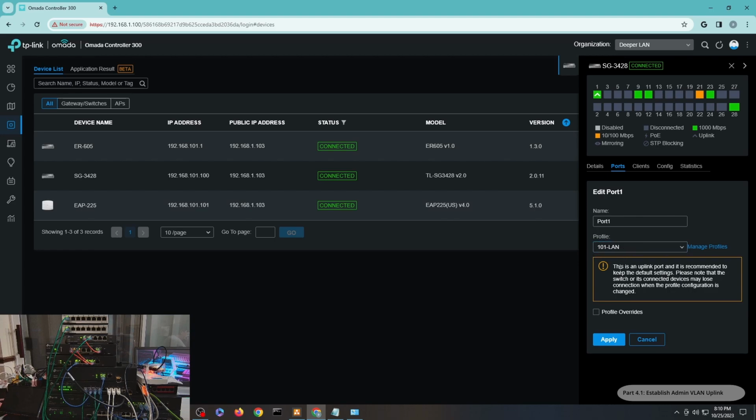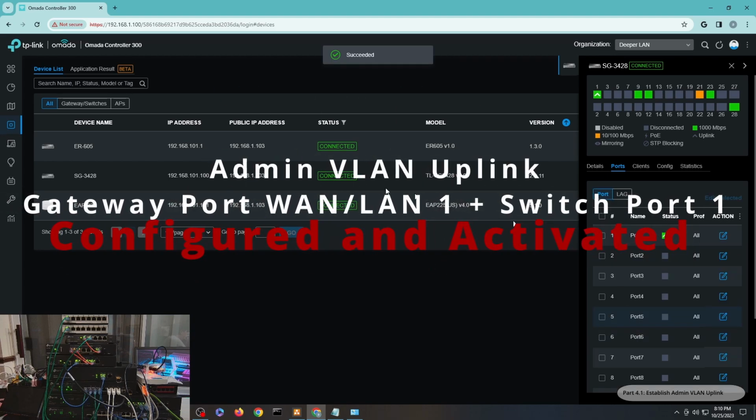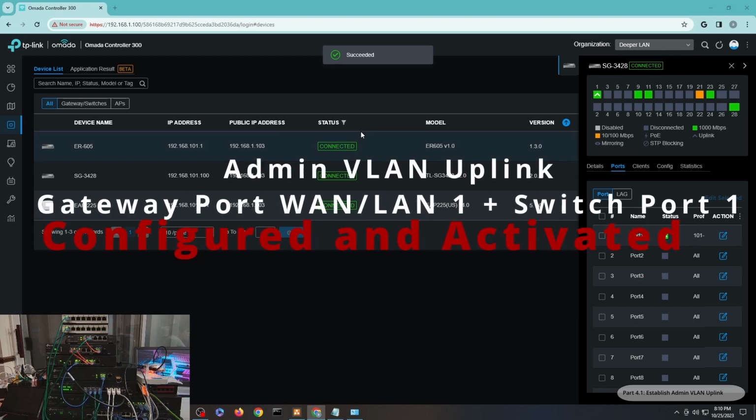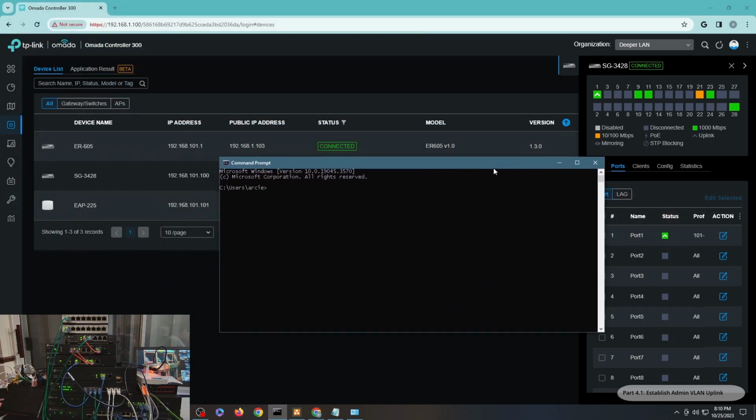There you go, 101, VLAN 101, and that shouldn't cause me any issue. I'm going to do a ping T. This is just a batch file that does continuous ping to Google.